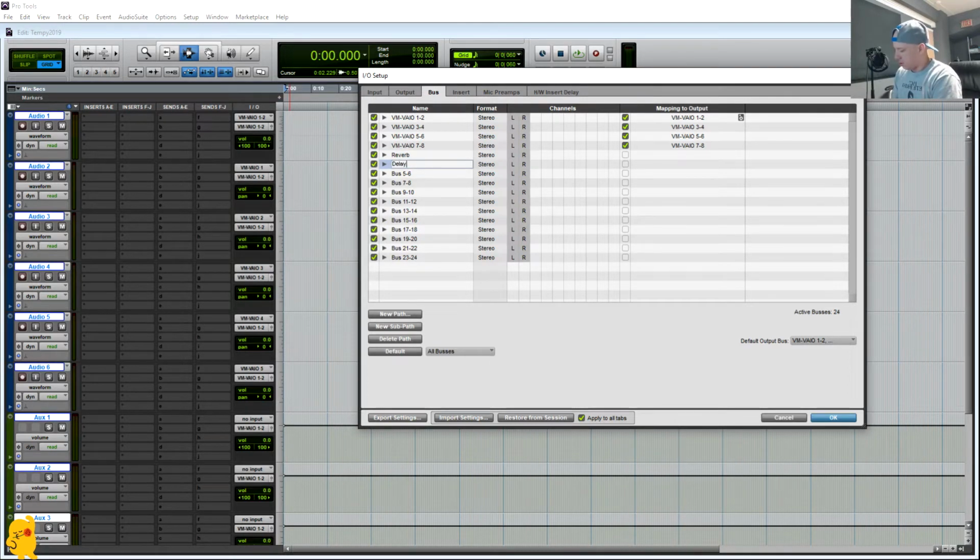Reverb, delay 1/2, delay 1/4, delay 1/8. So I would start making buses for processing you use every session. It just helps you out. All right. So we'll just do that.